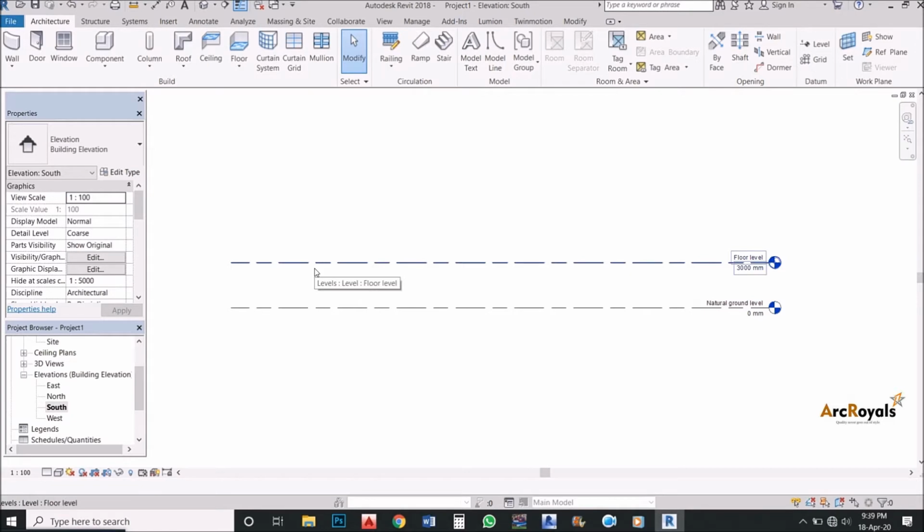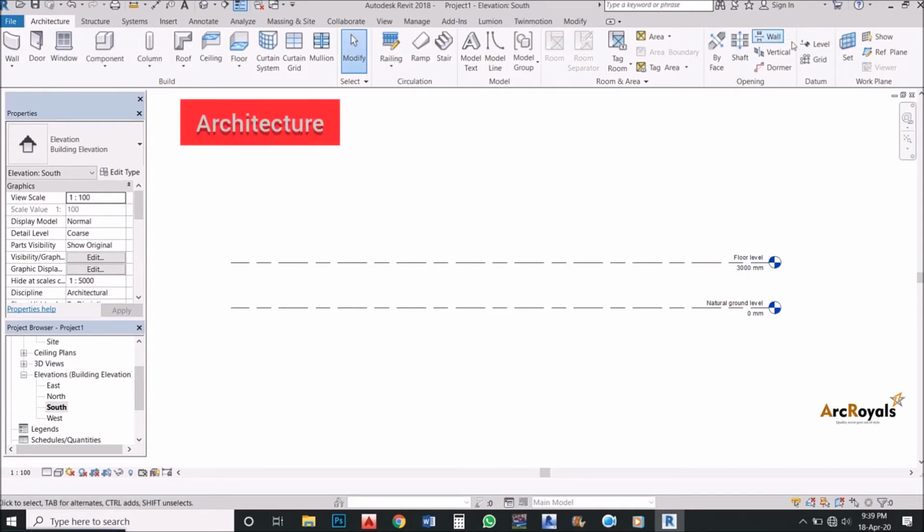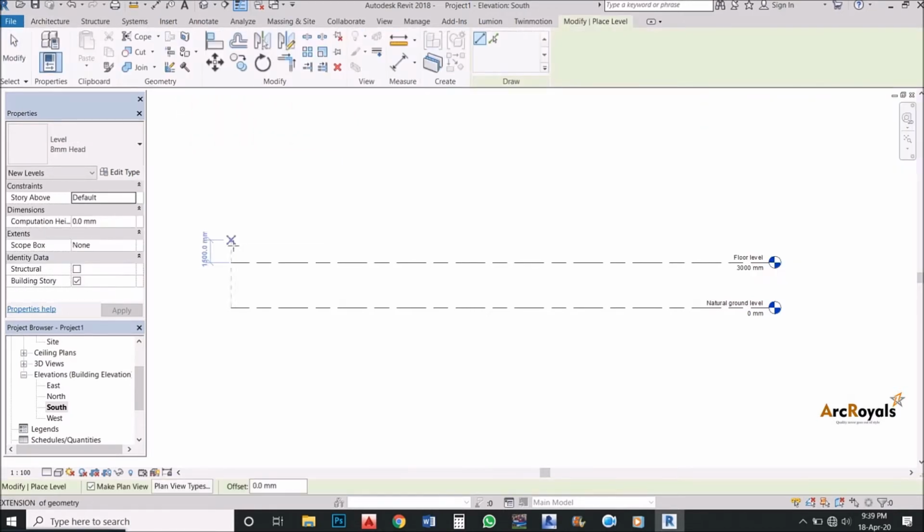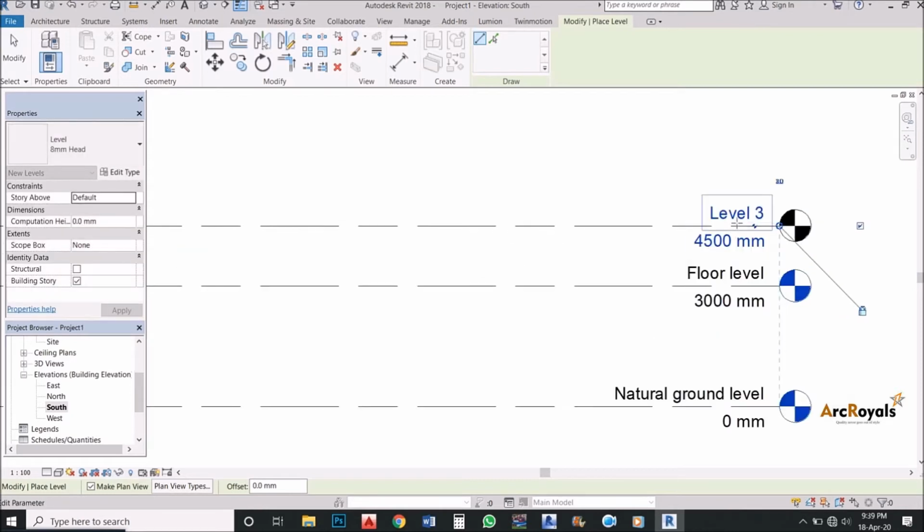Now for you to add more levels, you go to Architecture, then click on Level here. Then you click on Level. Now this blue dot shows you that they are on the same alignment. So you simply click, drag towards your right, and when you see this blue, you stop. And it comes to level 3.